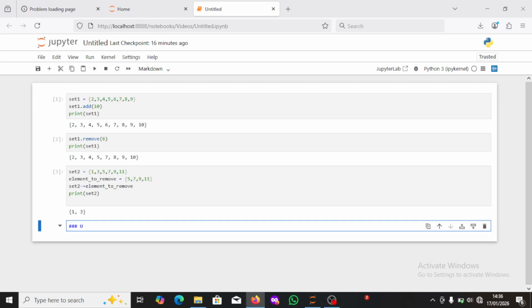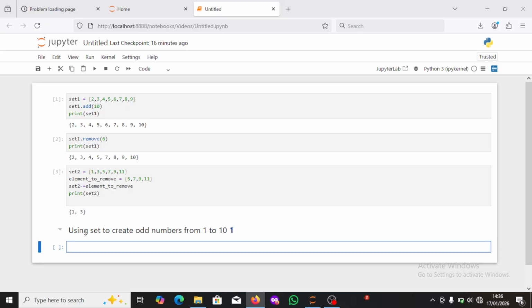Now we're going to use some unique. You just said to create odd numbers from 1 to 10. So enter. Okay, user set to create odd numbers. First of all, we'll create our set from 1 to 12.